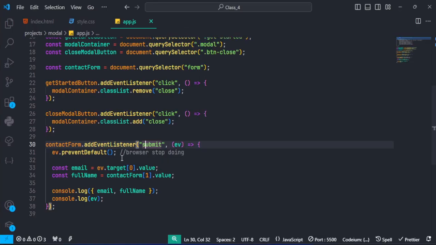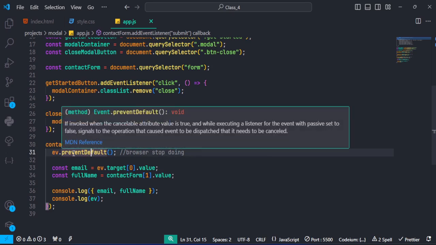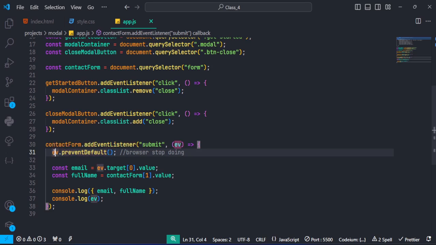So we don't want the browser to keep performing whatever it used to do anytime the form is submitted. That's the reason why we have this line 31 here, because the event that we are getting back has something known as preventDefault. This event has this method that you can use to prevent whatever the browser is going to do with that event by default. You are telling the browser that whatever you used to do anytime this event occurs, I don't want you to do it again. I want to be the one in charge.